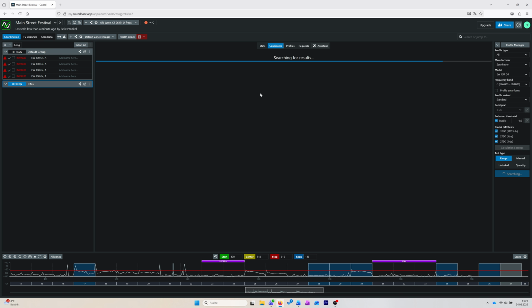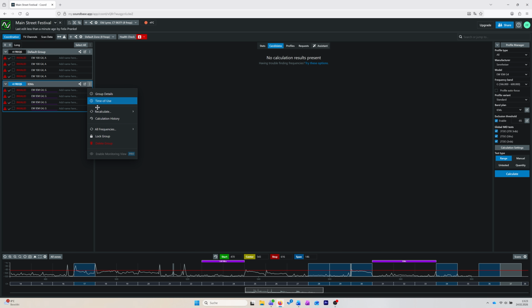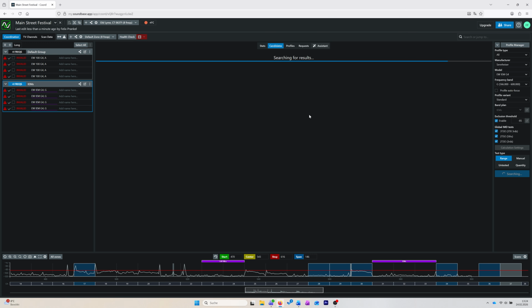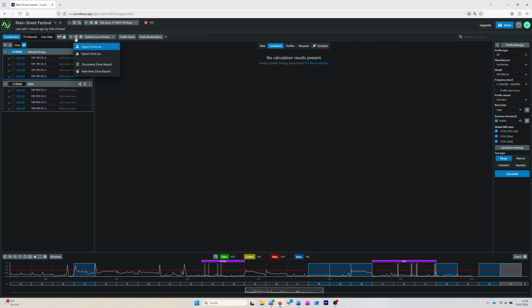Now that our gear is assigned to these reserved lanes, click the Recalculate Incompatible Only button. The software will now perform thousands of calculations in seconds to find frequencies that avoid both external interference and internal intermodulation distortion, or IMD.